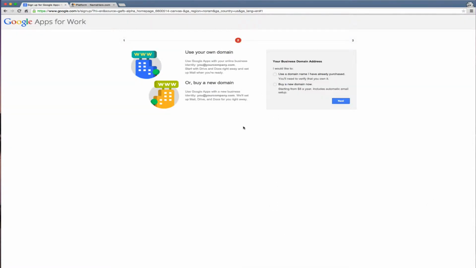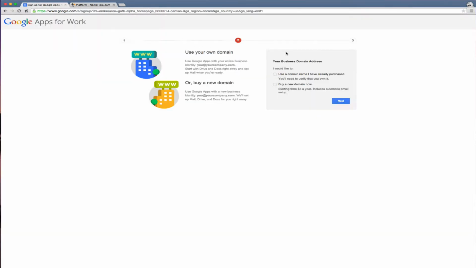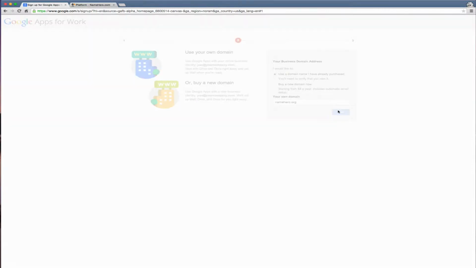Okay, so now it's going to ask you about your domain. Now they're going to try to ask you if you want to register one or use one you already have. We already have it set up here at NameHero, which is namehero.org. So we're going to go ahead and tell them that we have a domain, and type in here, namehero.org.